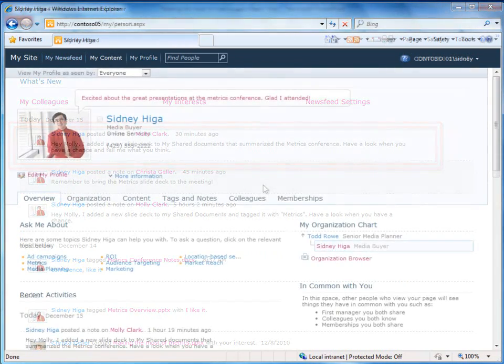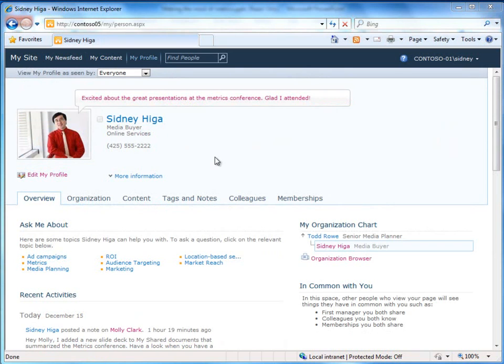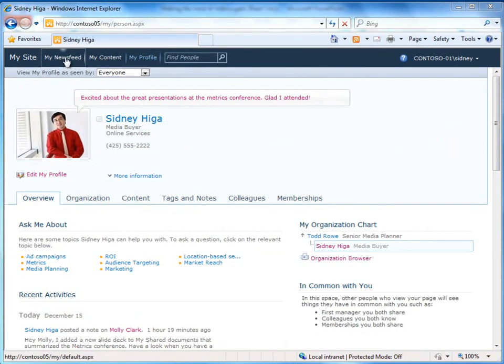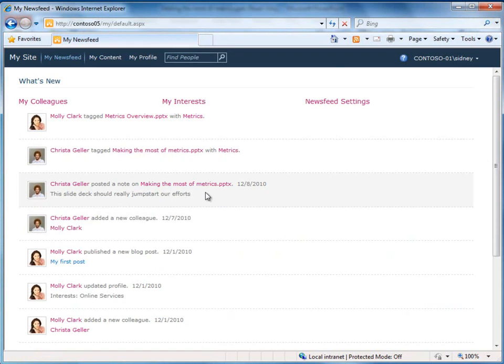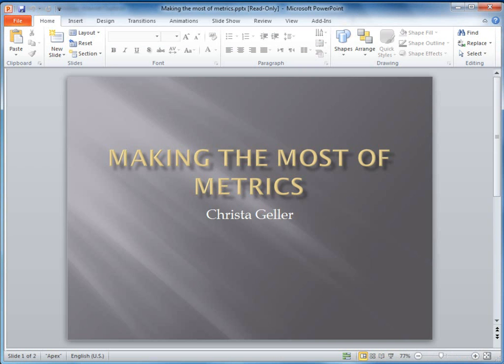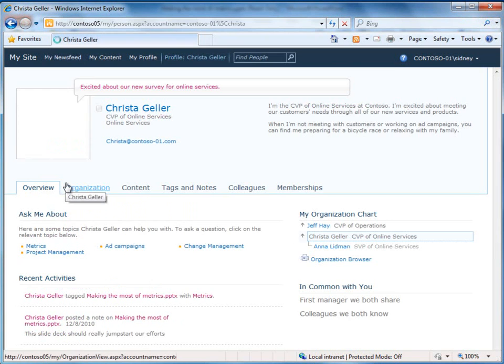Sydney's news feed informs him that Krista Geller has tagged and posted a note about a relevant metrics PowerPoint deck. So he clicks a link to go to the slide deck, views it, and then adds his own note by selecting the file on Krista's My Site and clicking Tags and Notes in the ribbon.